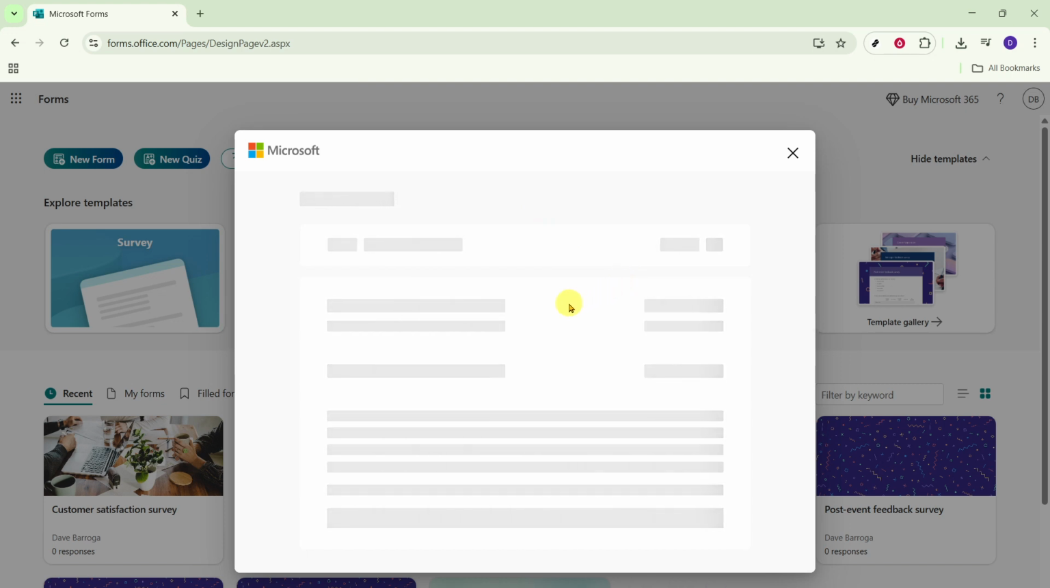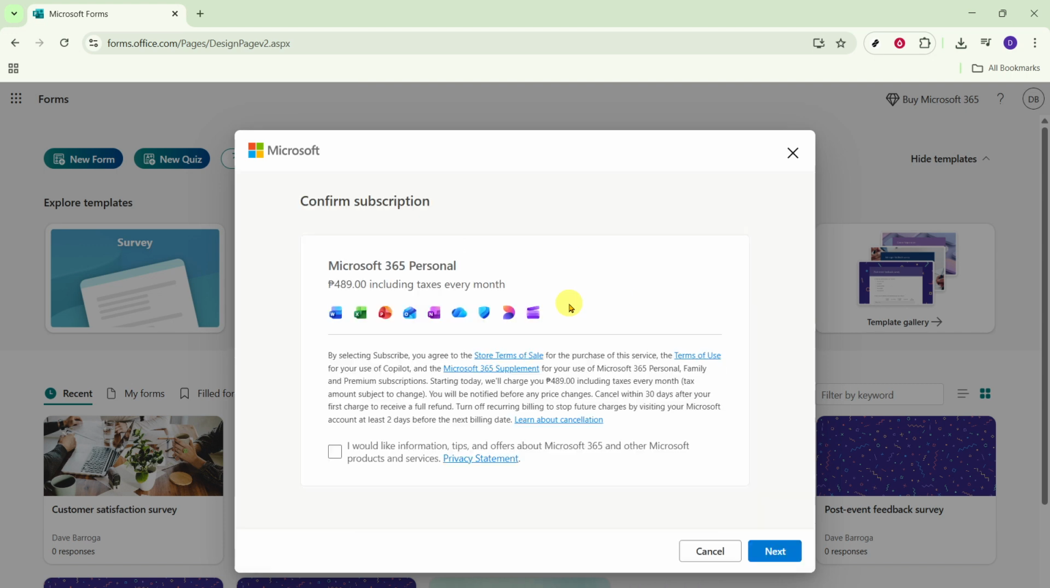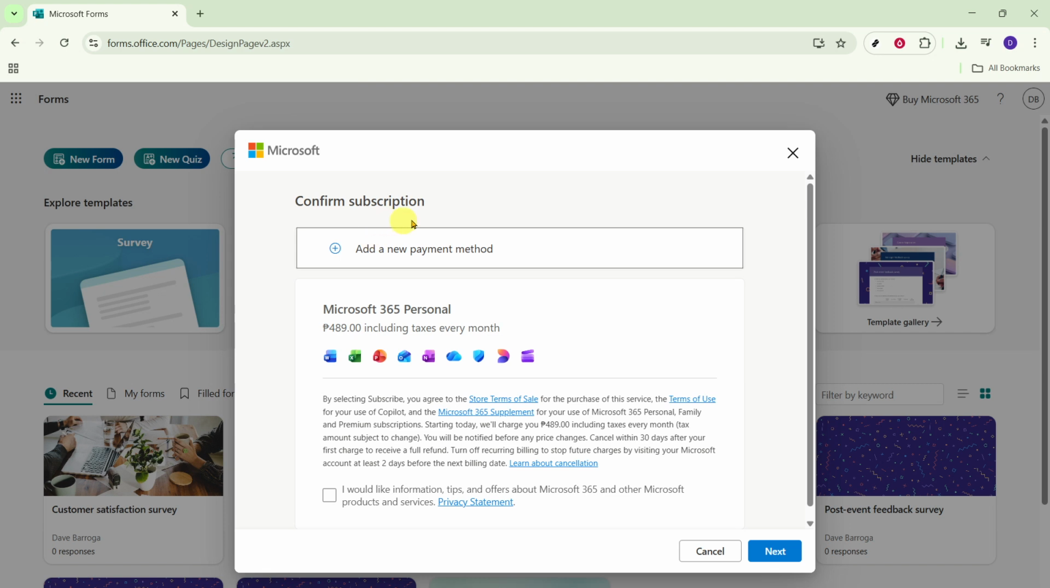After the subscription is active, return to forms.office.com and sign in with the licensed account. If you're in an organization, license assignment might take a short while to propagate. Once it does, you can start creating surveys and collecting responses with the features available to your plan. That's it. Now you know the quickest path to getting Microsoft Forms Pro through the Microsoft 365 purchase flow.